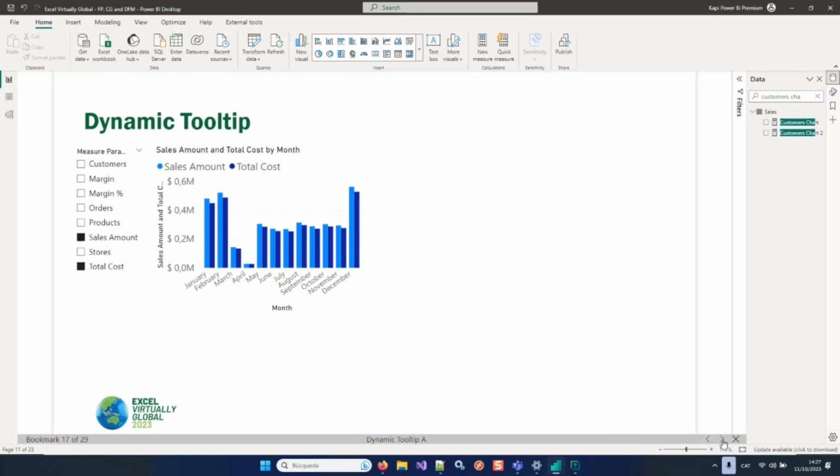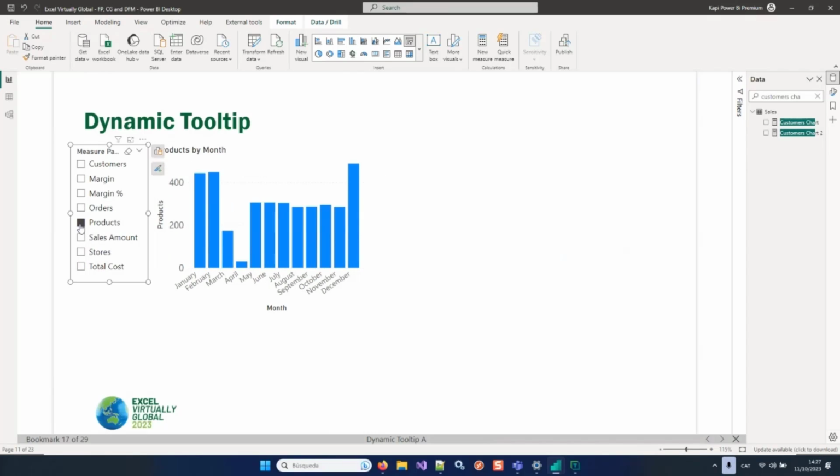But we have other use cases. Now, this is a dynamic tooltip. Let's look at this one. This chart, I built it by month, and the measure shown is coming from the measure parameter. So here you can see if I select just one, look what happens when I go on top.